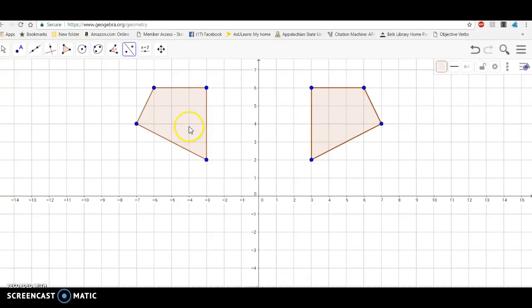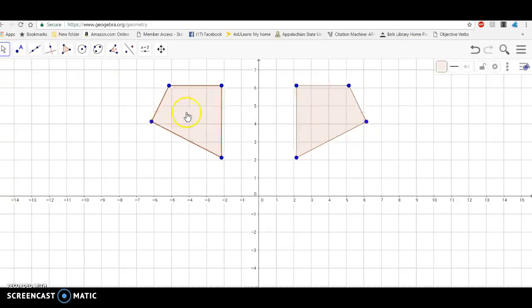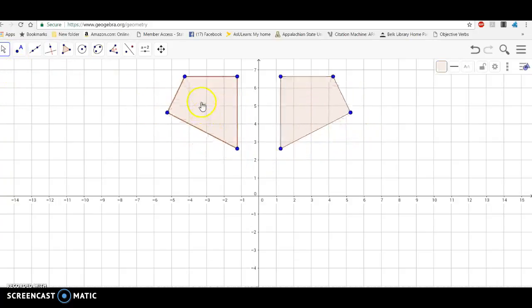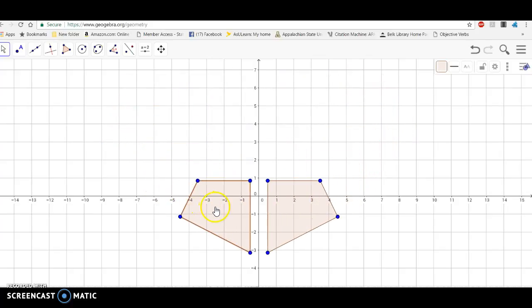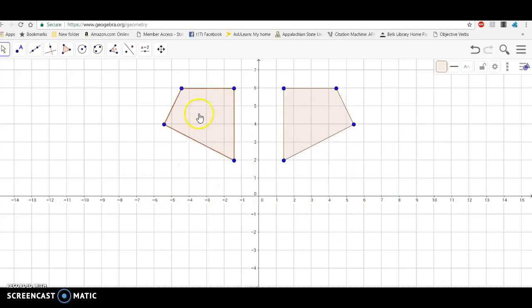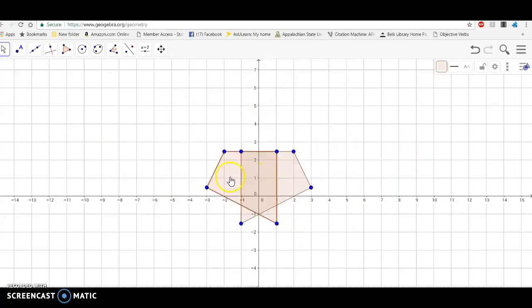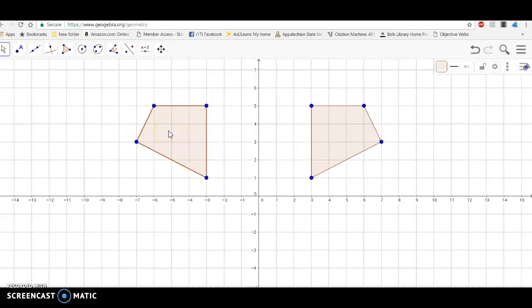We've reflected it. Interesting thing here, if I go over to the move tool and I grab this, watch when I move my pre-image, look what happens. Ooh, magic. All right, let's go back and put it back where we had it. So this is our first reflection.